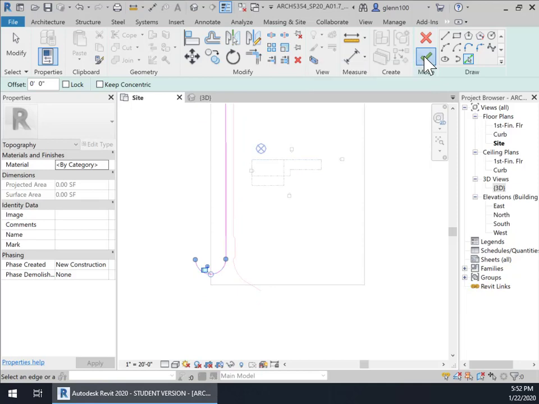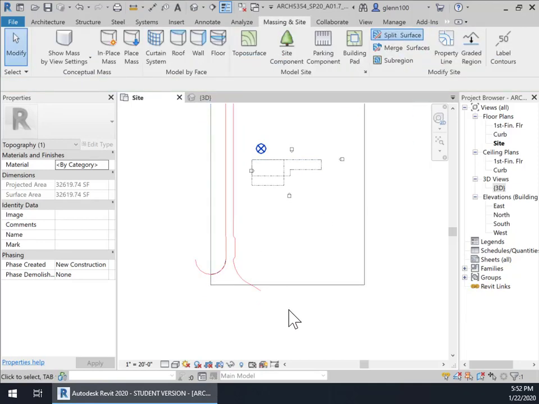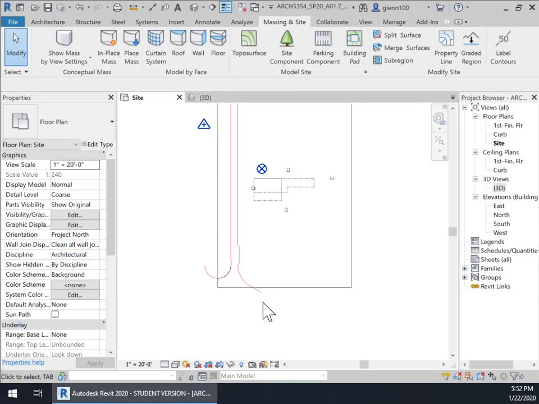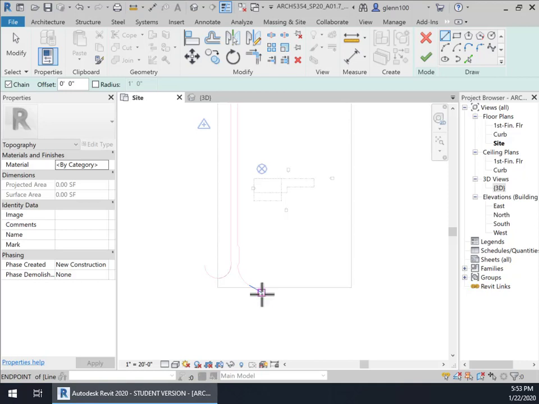But it may not create it, the split. Oh, it did. They're connected. I don't know why. Sometimes it does that. Okay. And so now we'll do the same thing again. Split the surface. Select now this surface that's left over. Move across it. Hit the tab key.